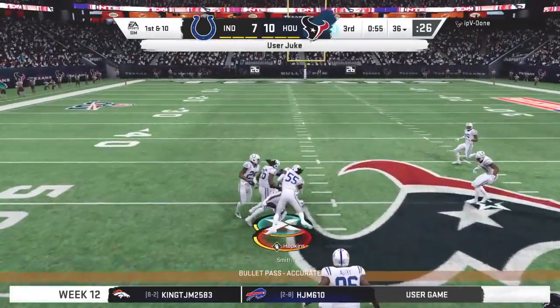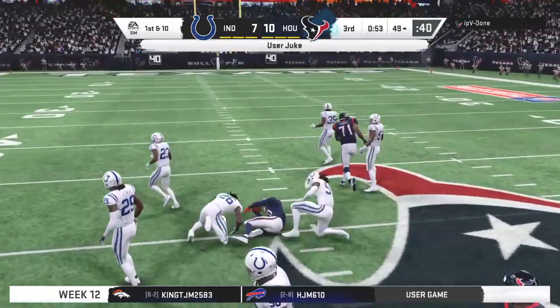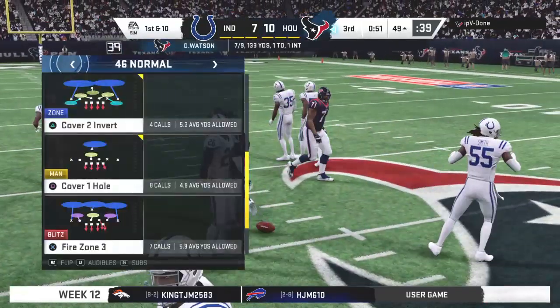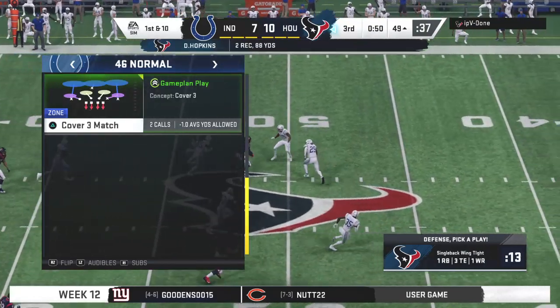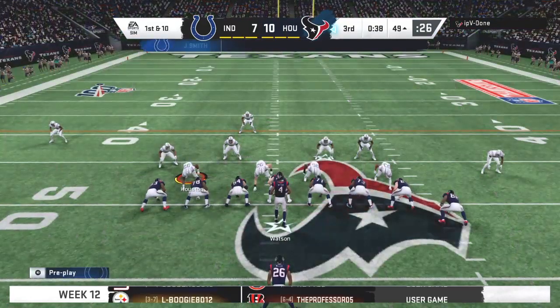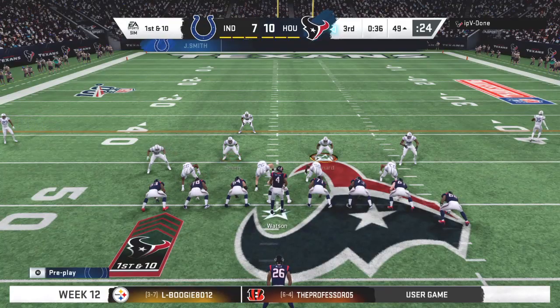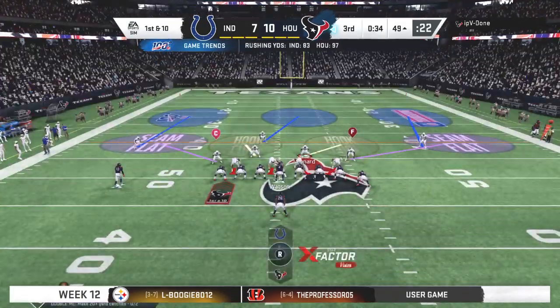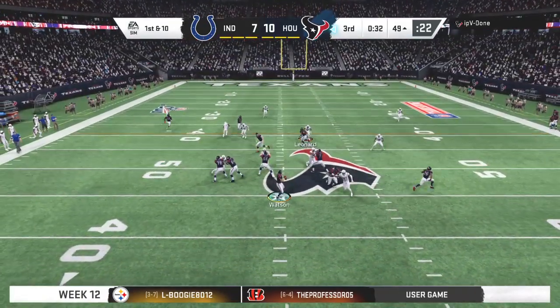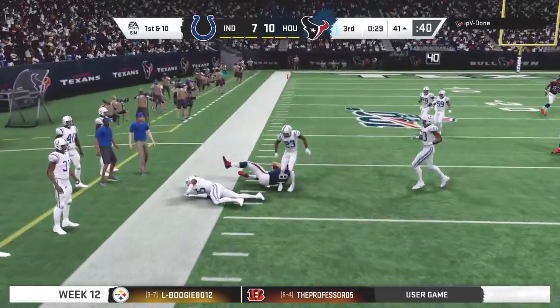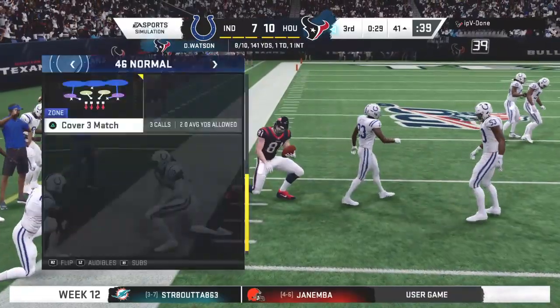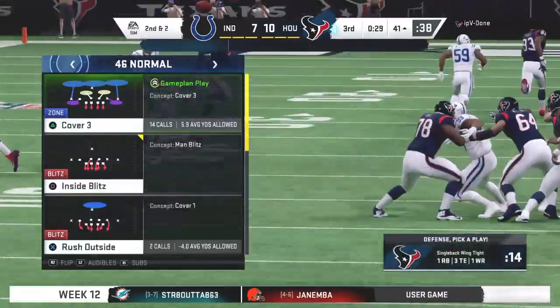Now Watson. It's complete to Hopkins. And he'll be taken down, but not before he works it past the 50. 15 yards, the Texans pick up the first down. Watson on first down. This one brought in by the 6'5" tight end Waring. A good pickup there, 8 yards on the first down completion.